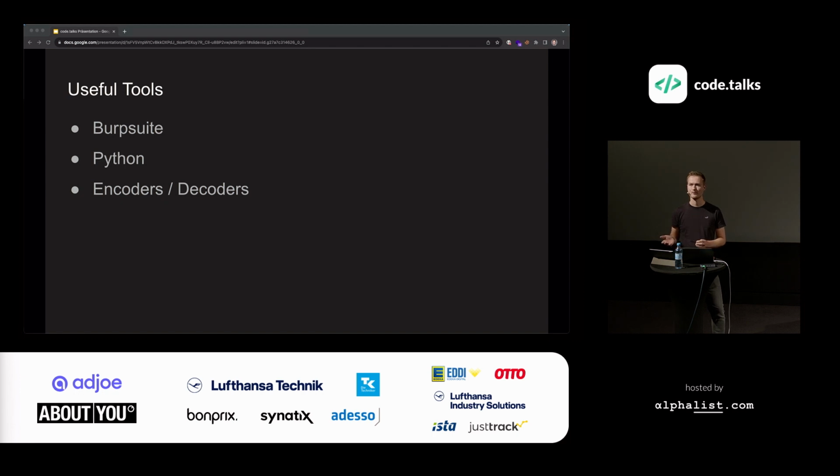Of course, every other programming language also works for that if you're comfortable with it. Burp Suite is like the jack of all trades. It can do quite a lot, so it's useful for many, many different things, and we will spend quite a lot of time there. And also encoders and decoders, like CyberChef, for example, are a great example of useful tools that can be used for a wide variety of different topics.